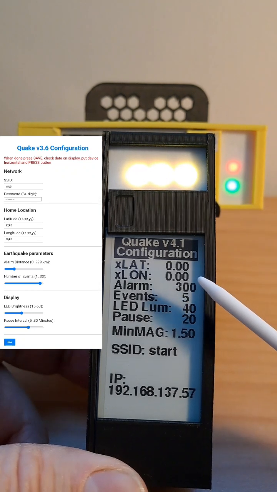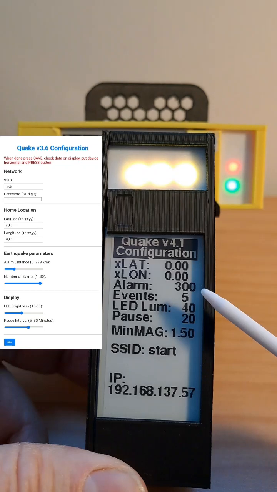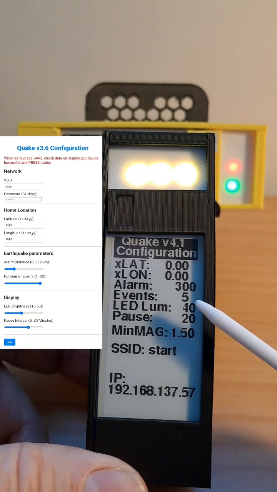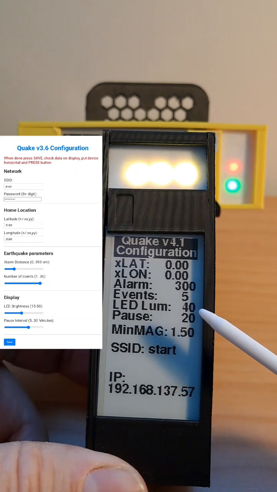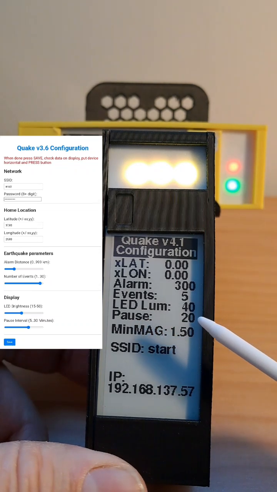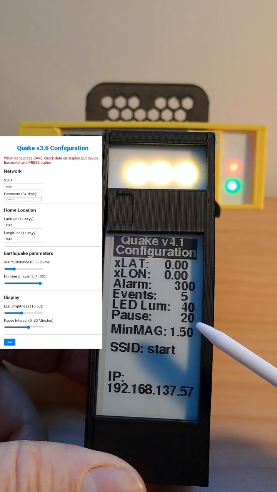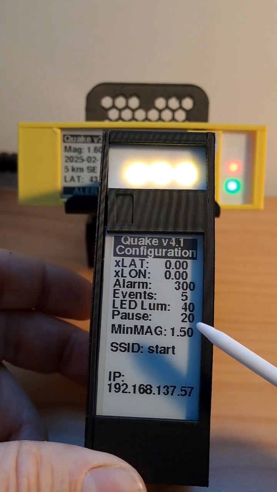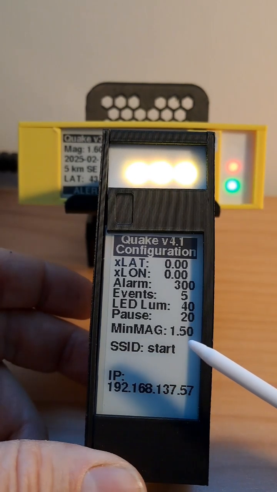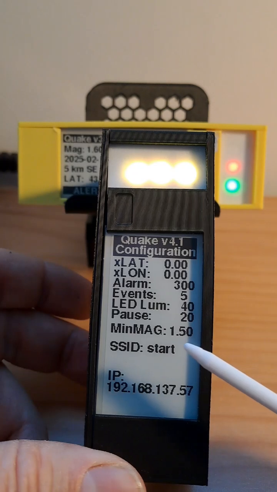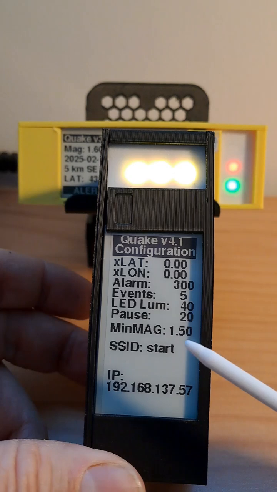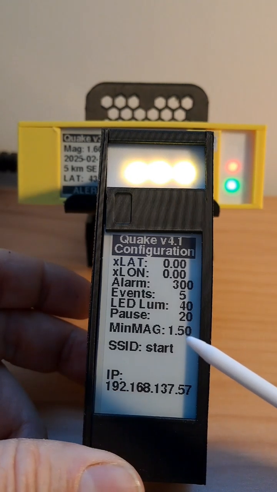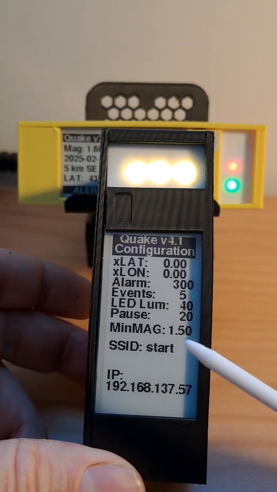We can say home point, the alarm threshold, the number of events to be shown on the display at every cycle, the luminosity of the LED, the pause in minutes to stop after a cycle has finished showing, to print information. And this one is a calculated value. It is the minimum magnitude that we are using during the filtering method. It is one of the criteria of the filtering method.